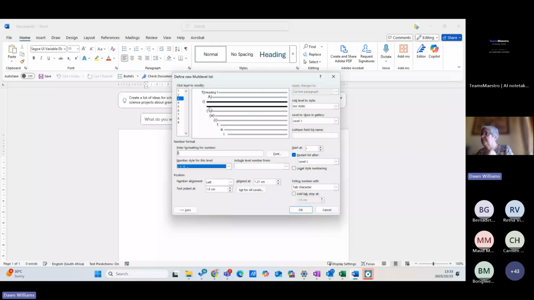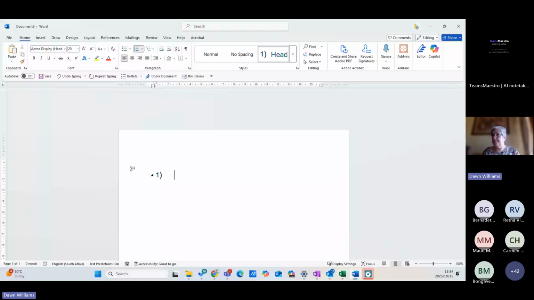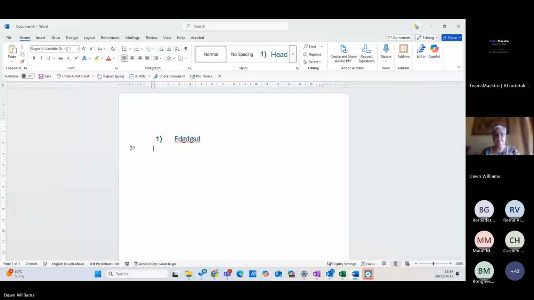My third level, we can make it a little letter, and I can say I want it to be in line with that one there. So that when you type, you've got your 1. I can type. Sure, big heaven. That should give me my next level here.